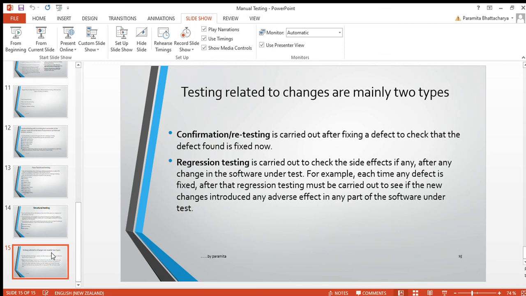Testing related to changes is mainly of two types: confirmation or retesting. Confirmation or retesting is carried out after fixing a defect to check that the defect found is fixed now.